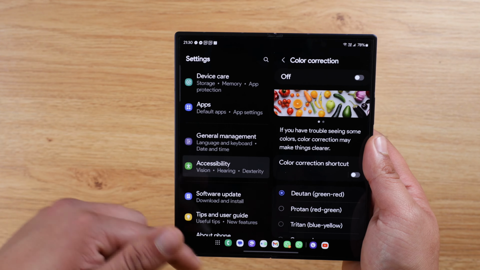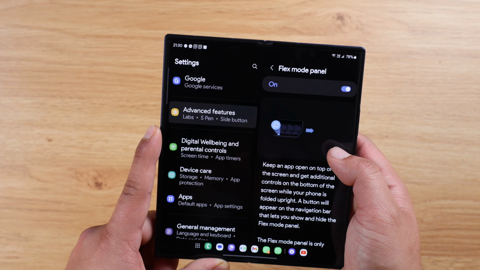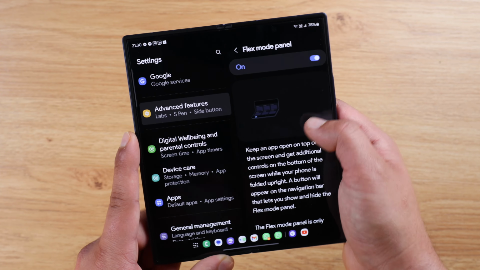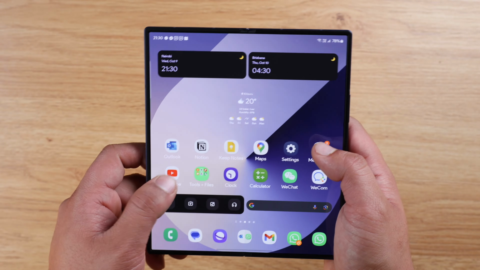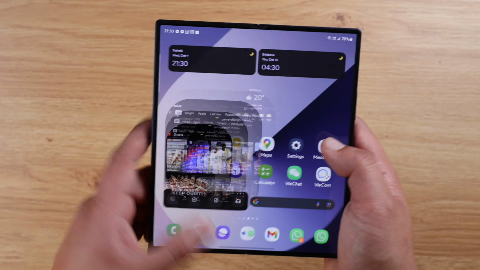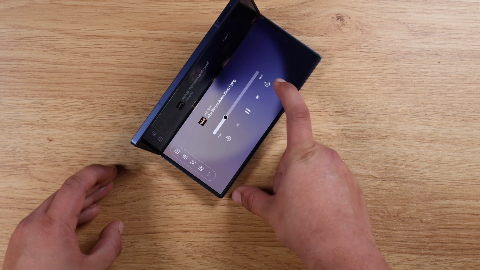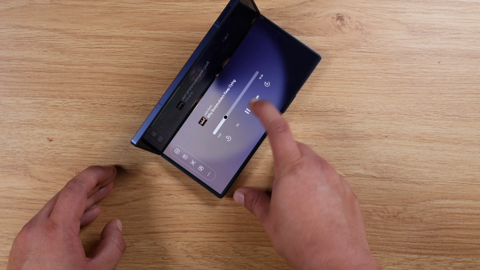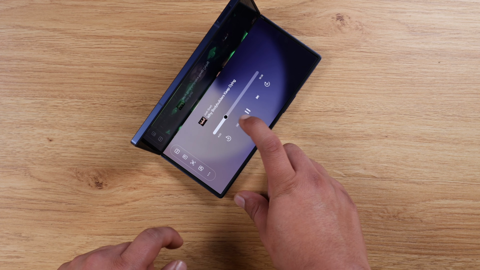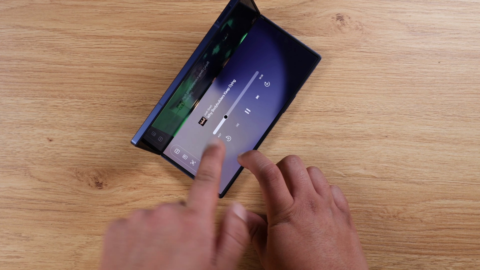But to activate this, you need to go to advanced features. Now in advanced features, there's a bunch of features that you'd like to play around with, and I'll show you them in a second. But essentially, if you go to flex mode panel and switch it on, you can see that you can now have different viewships. So if, for example, I press this, I can now scroll this way, control the entire video from the bottom part and view it forward this way.